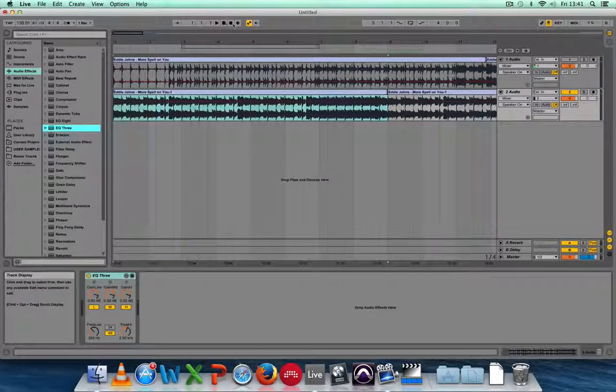So if we have a listen to what this would sound like with it on, I'm going to turn the low frequencies off. So it's this control that we're going to turn on and off. But we only want it to turn on at this point.